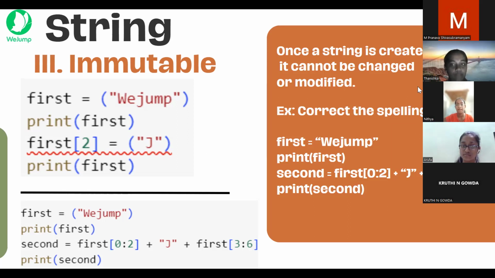It's an error. So you created another variable called second, and then you used the first part of the first variable, that is W and E, and then you added J, and again you used some part of the first variable, and then you printed. So you have created a new one. It looks similar to the first one, but you didn't modify it. You just created the new one. So immutability means you cannot modify it once you create it. I hope you guys understood. Kruti, did you understand? Yeah, I have understood. Yeah, so next slide.